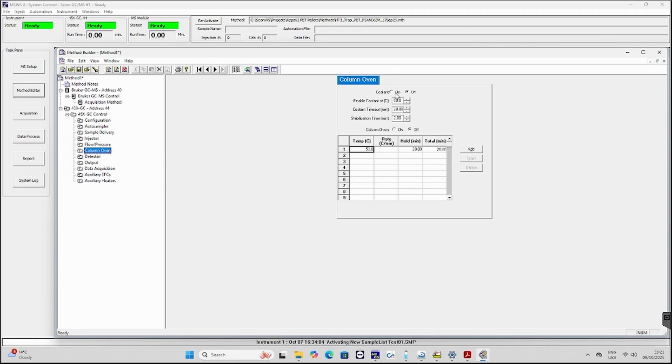If we have cryogenic cooling or air cooling, we can add this, which temperature we wish to enable it at, and the time for it. So I have none, simply off. The stabilization time is the time between injections that the system will wait to stabilize the oven. The default is 2 minutes. You may want to make this shorter.